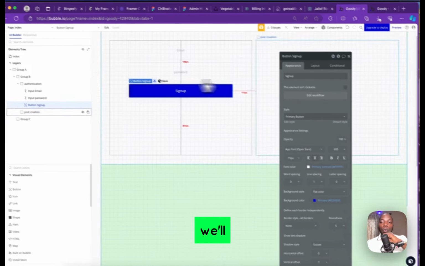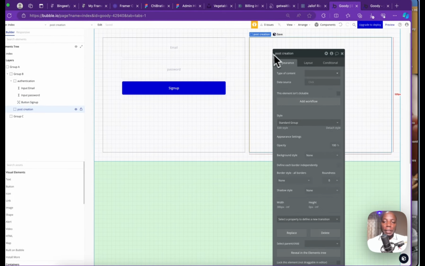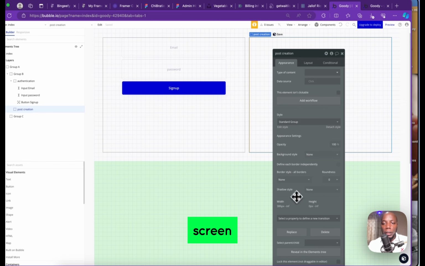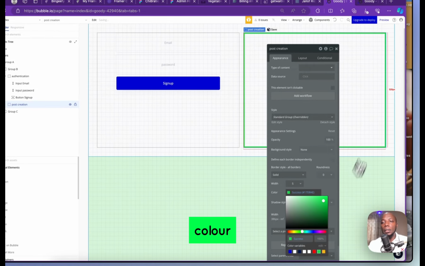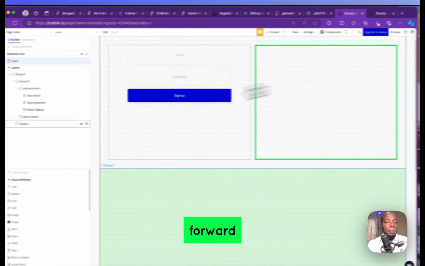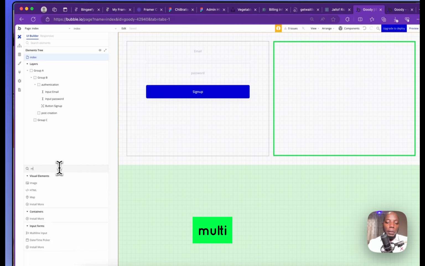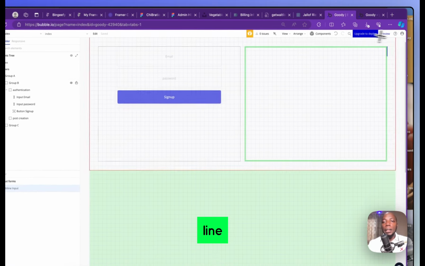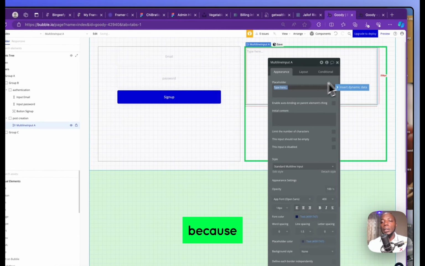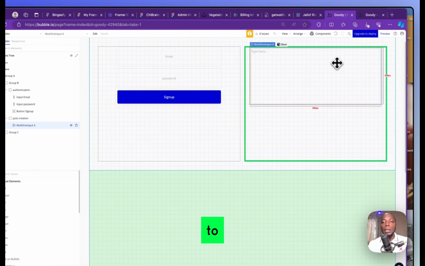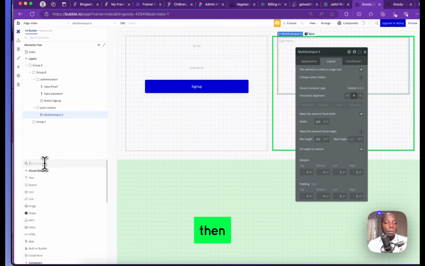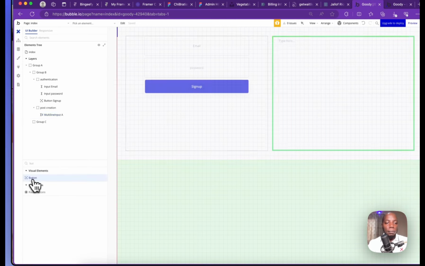So with this, we'll be able to create a post. Right, so let's go back to our post creation screen. So I'm going to give it a border. I'm going to make it a bit thicker, 5, and then I'm going to give it a green color so that you know we are going forward, right? Then I'm going to put a multi-line input. So this input is super cool because it can take a whole lot of text. So remember, if you're posting, you want the user to be able to post a whole lot, right?